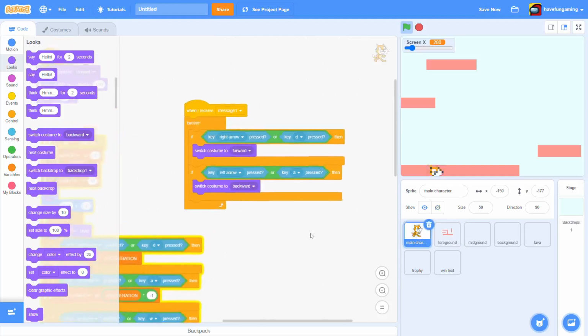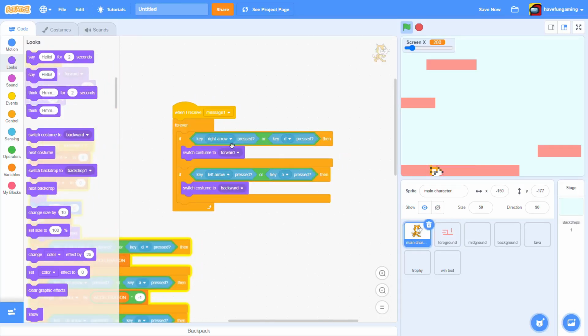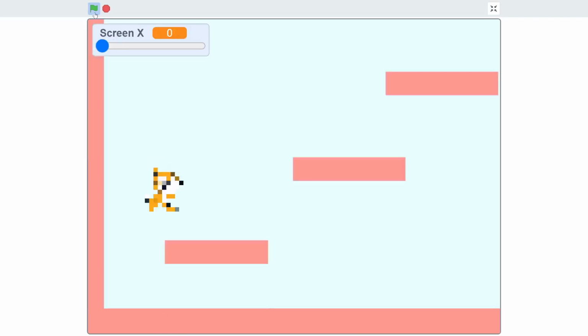Go back to the main character's sprite and copy this bunch of blocks to change the character's costume, depending on the direction they're going. Great!